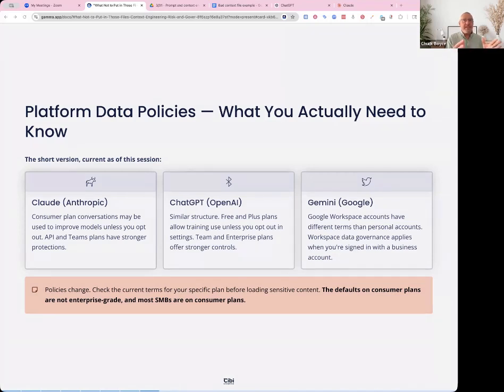With ChatGPT, similar structure, the free and Plus plans allow training use unless you opt out. Team and Enterprise have stronger controls. They're not on by default, but you should verify that they're not turned on.